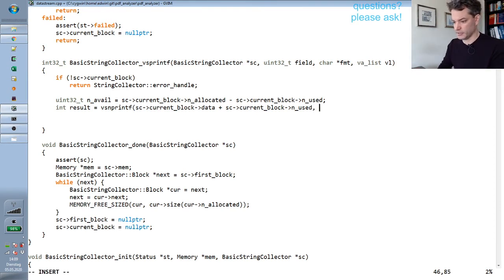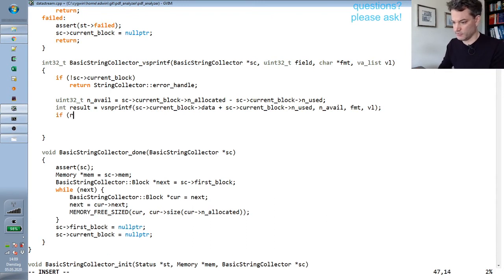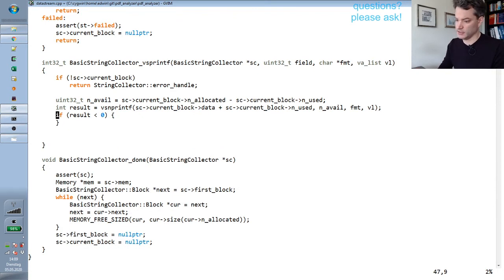So that's the pointer. Then we have n bytes available, format and VL. So if result is negative, this means something went wrong in the printing.